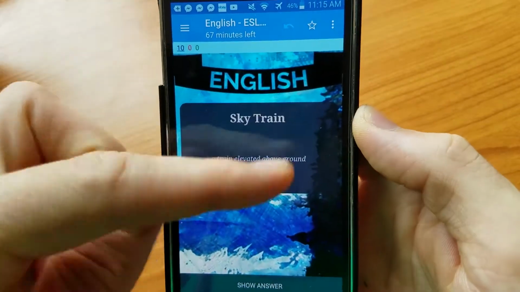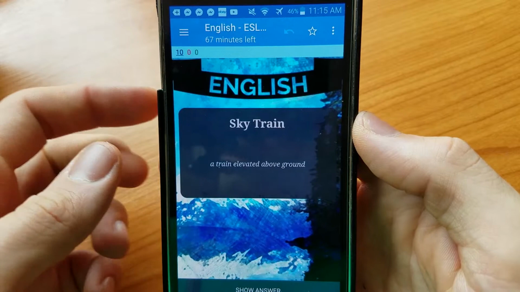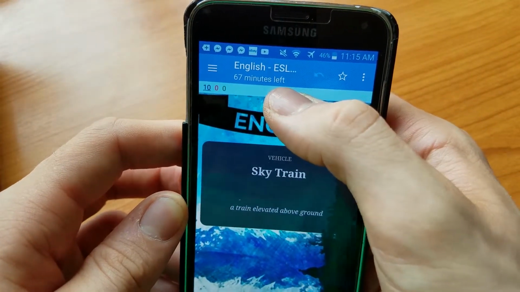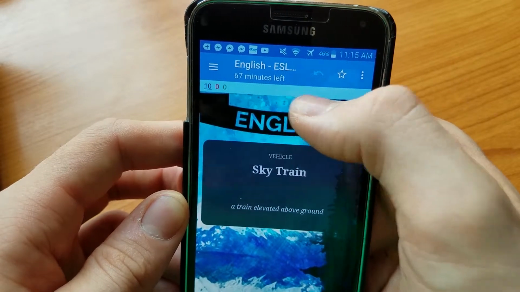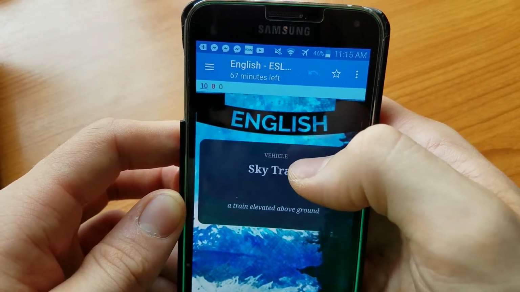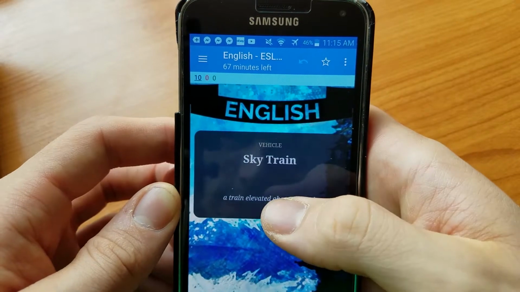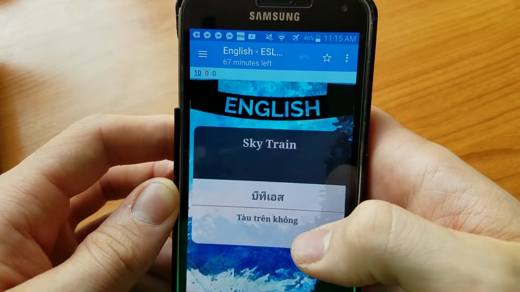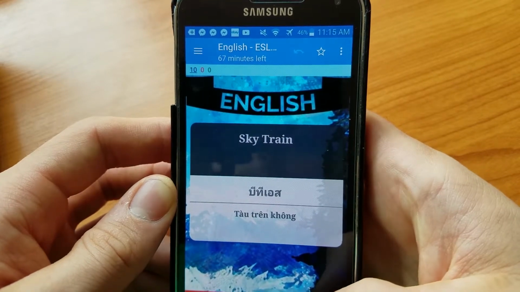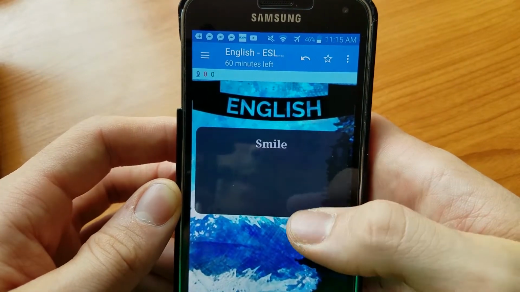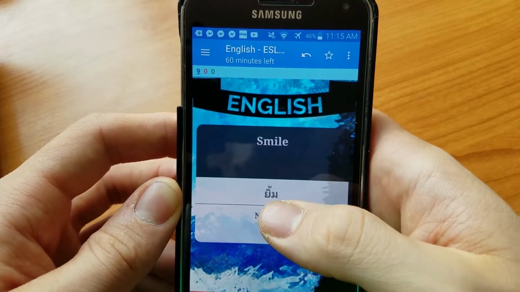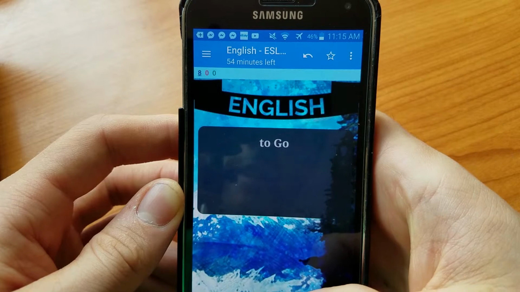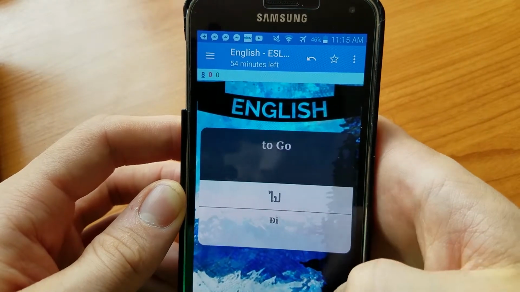So now this one I have designed with graphics, and you can see if you put your hand up here, it's a vehicle or transportation. So this is using the tag feature. So then I'm going to say SkyTrain is BTS in Thai. BTS. Here's the Vietnamese I added just as an example. Easy 4 days. Smile in Thai. There we go. So that was easy. To go is bye. Bye.